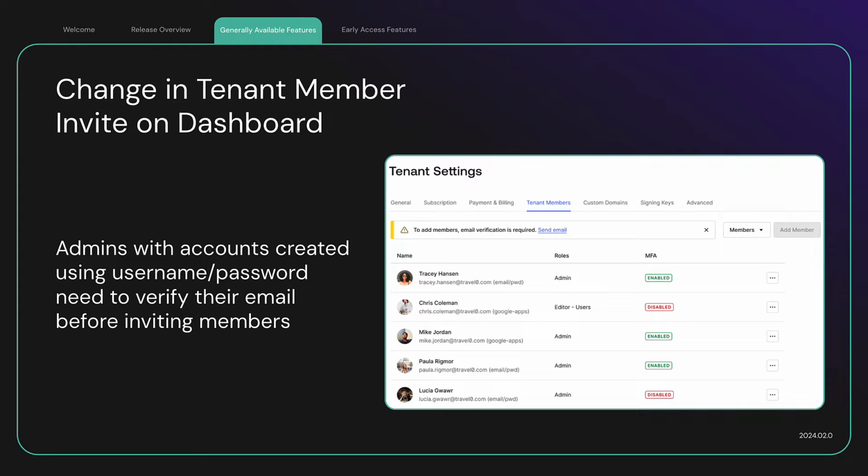Change in tenant member invite on dashboard. Tenant admins with accounts created using username and password would need to verify their email address before they are allowed to invite other members to the tenant from the dashboard. Email verification only applies to tenant admin accounts created using username and password and does not apply to tenant admin accounts created using enterprise or social connections.